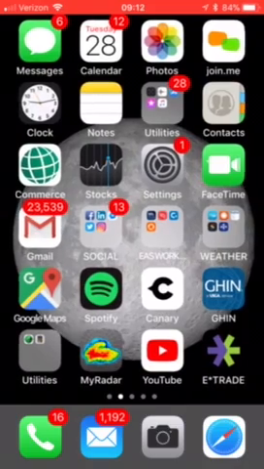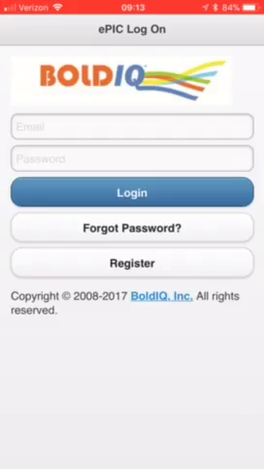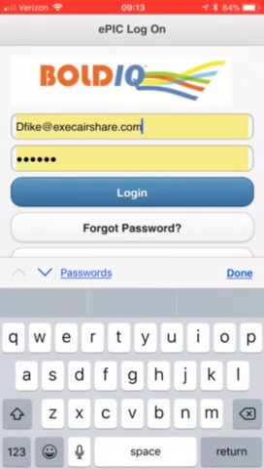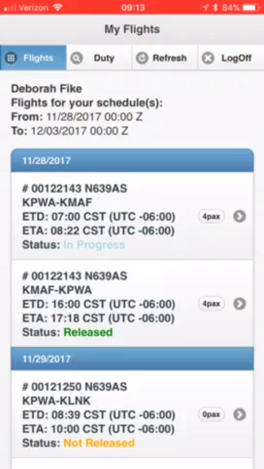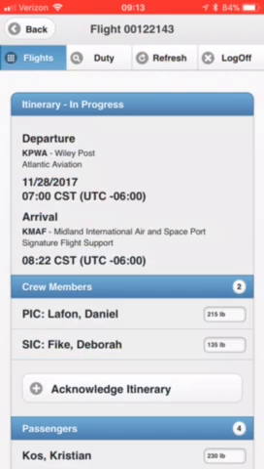So let's go into a flight. This morning, Deborah Fike flew down from Wiley Post down to Midland, Texas. I've got her username and password set on the test server. And again, you'll see the flight is indicated as Wiley Post to MAF. It's in progress, again, because flight control set the times and put the flight in progress when they picked it up on flight following.